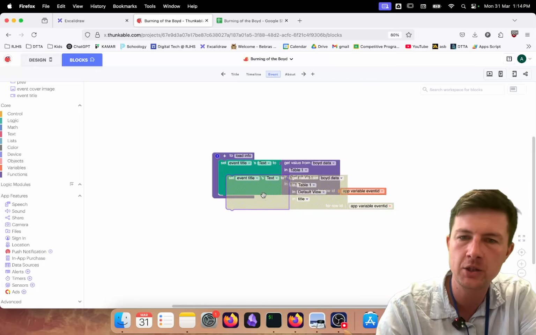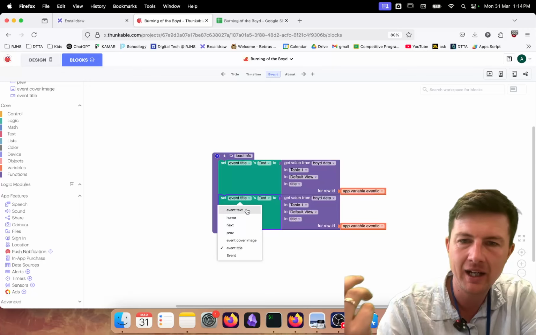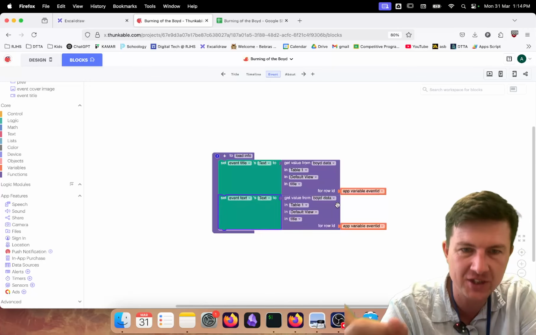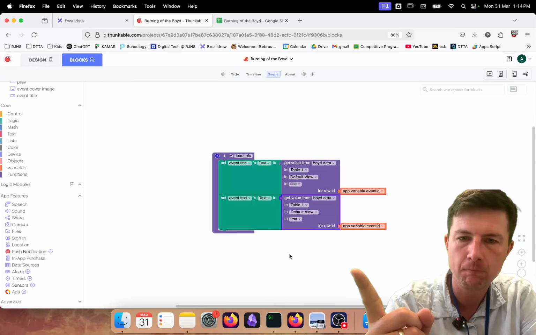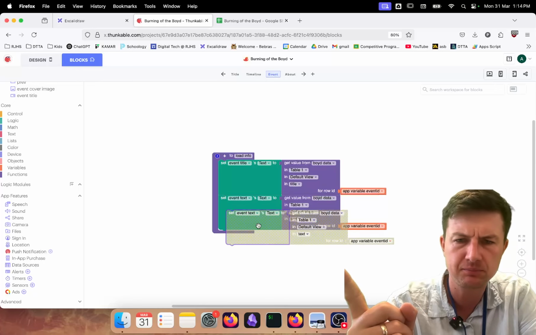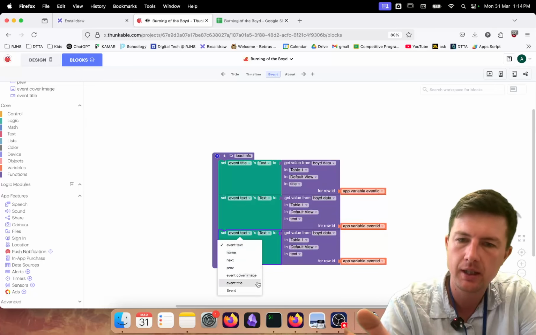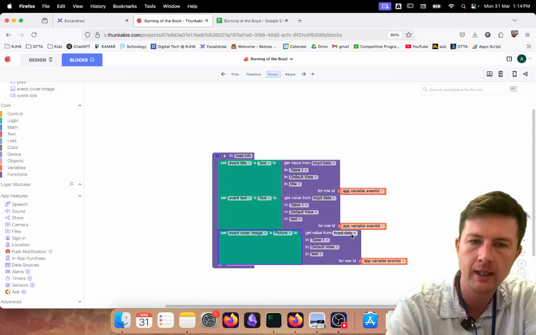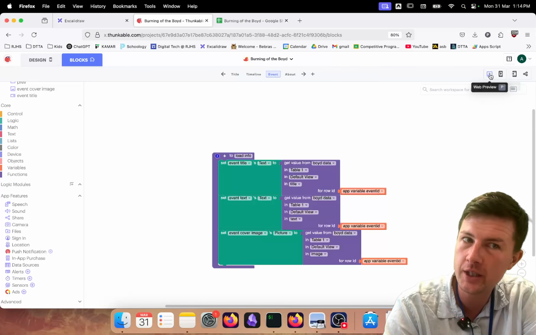What are we doing for the others? We're duplicating that whole thing. We're going set event text to not the title, but the text. Let's copy it. Let's paste it again. Set event cover image's picture to get the image. Look at that. Are we good?